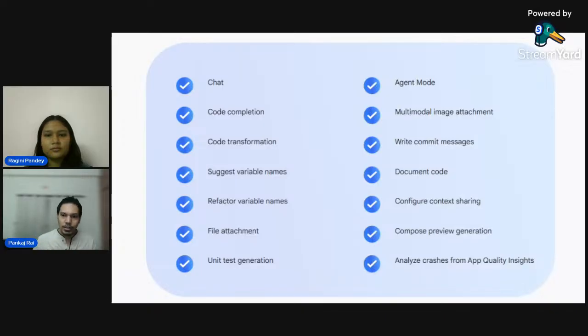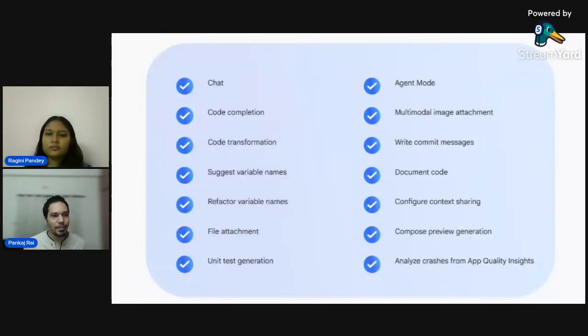Well, today Android Studio supports all these features, which are quite popular and often used by developers. And as I said earlier, it has the chat mode, it has agent mode. But apart from chat and agent mode, there's also one thing which is very interesting, which is code completion.